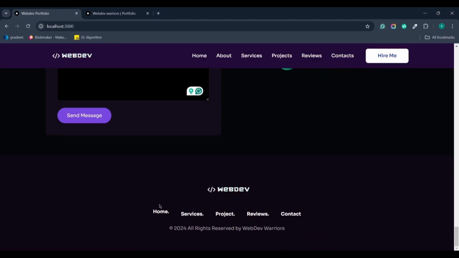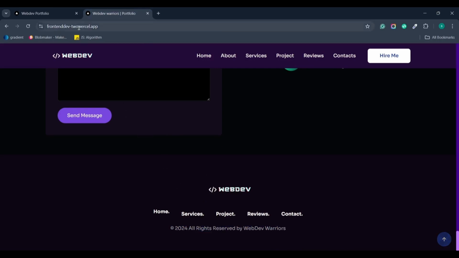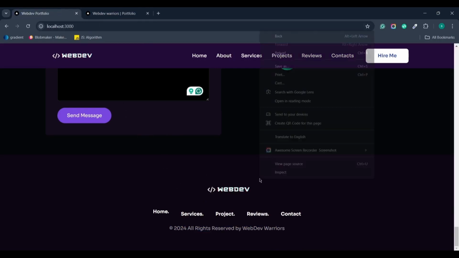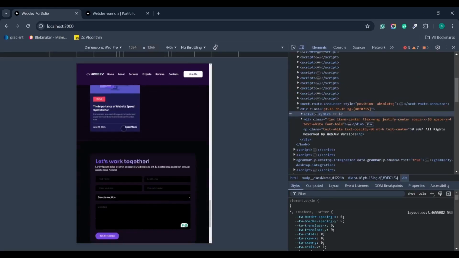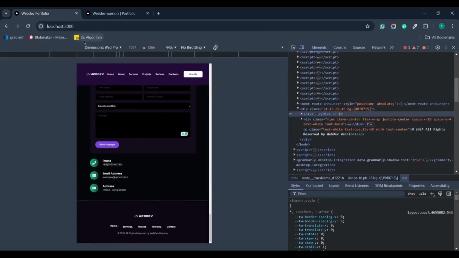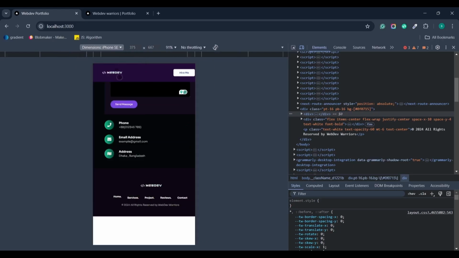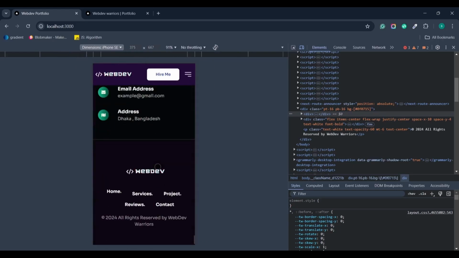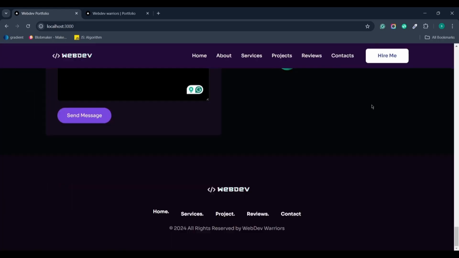as you can see we have our copyright text, just like this one. Now if I show you the responsiveness in iPad Pro, you can see it looks good. In iPad mini it also looks good, and in mobile devices it also fits nicely. So our footer section is completed.